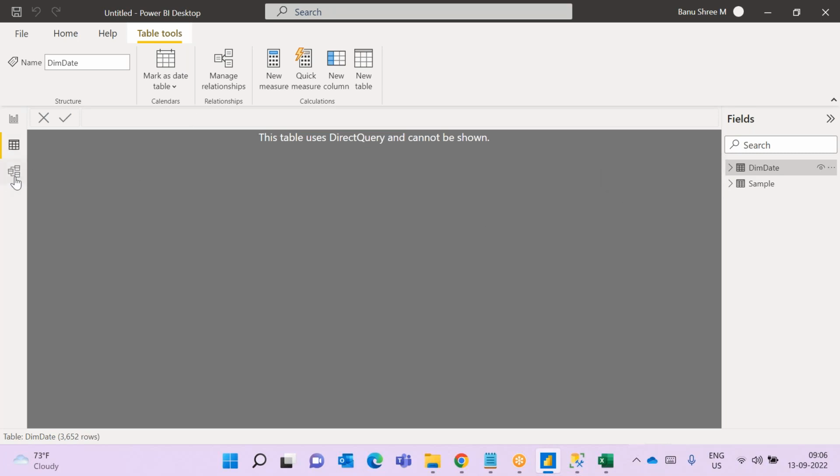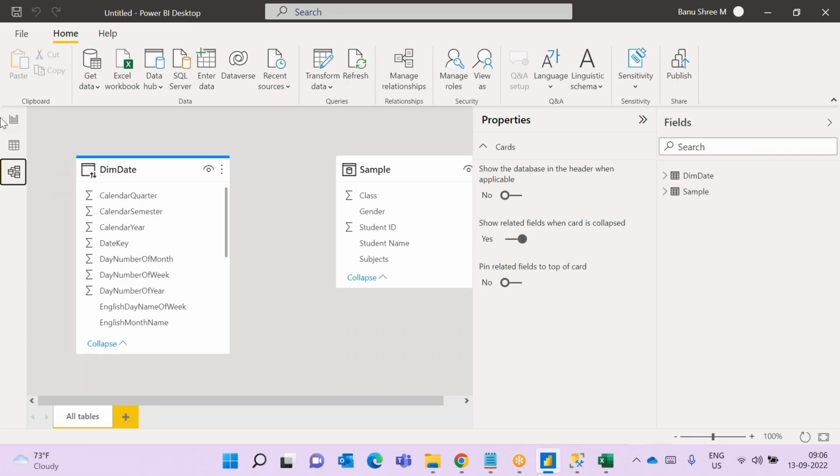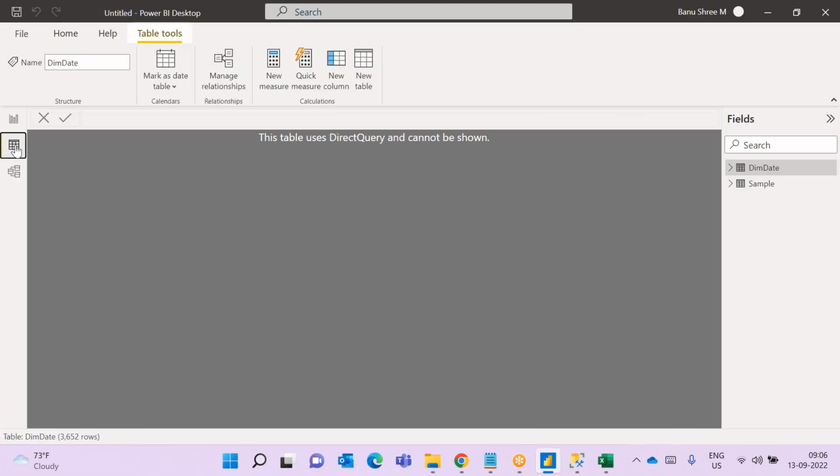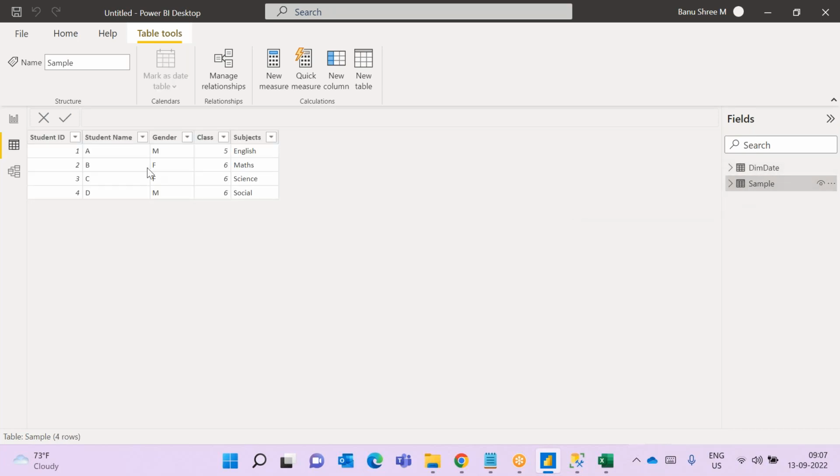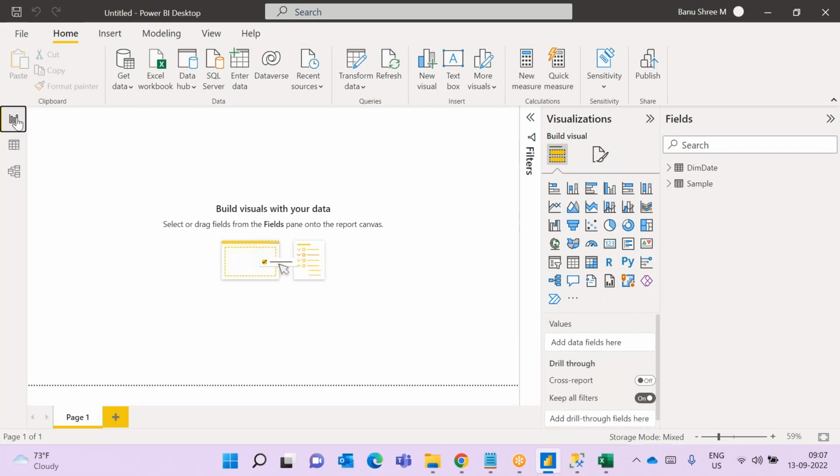So this is about the composite model which we were talking about. You can see this is the difference we were talking about: this table uses direct query and cannot be shown. So, clear with these two concepts? No questions. Fine. Once this is done, let's move forward.